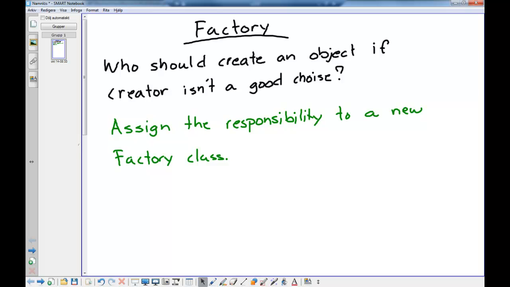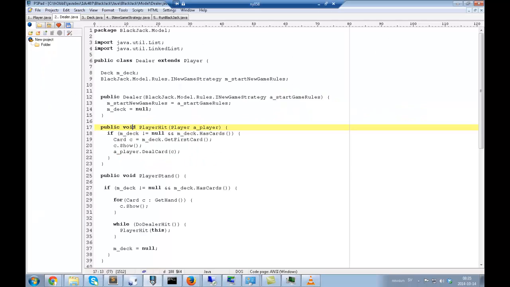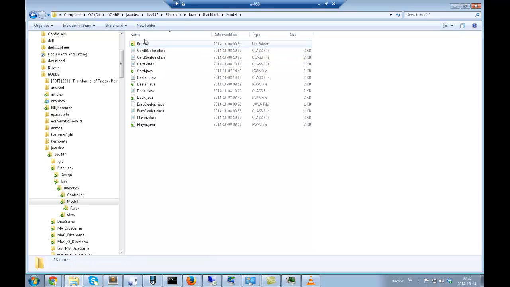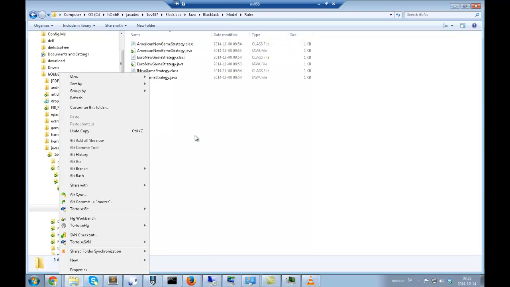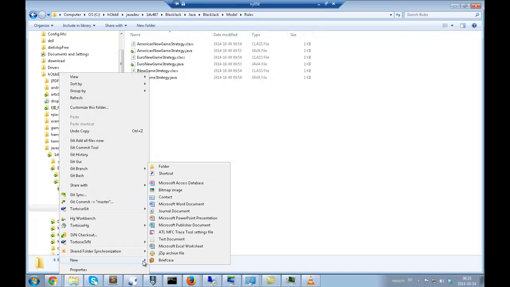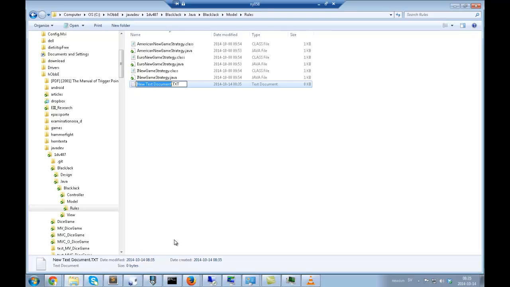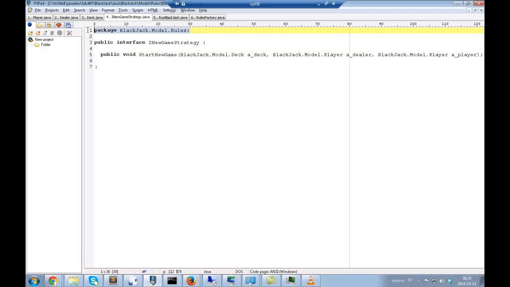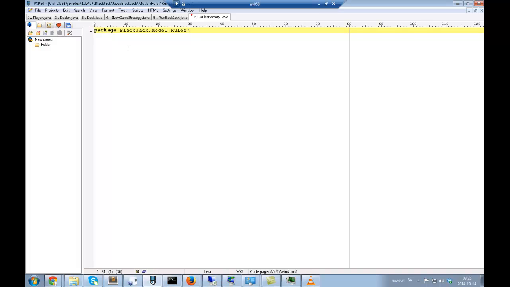So let's add a factory pattern to our game, and we will also actually be able to encapsulate the rules further in the rules package. And this will also be a good point of adding creation of other types of rules that we can imagine.